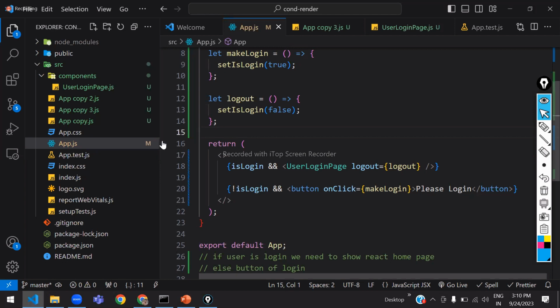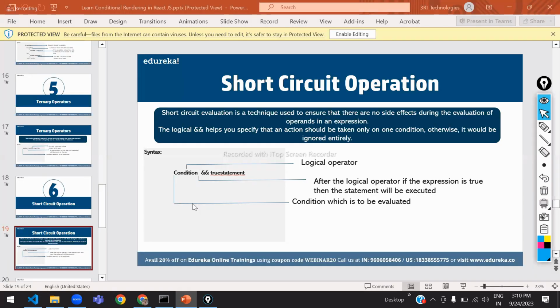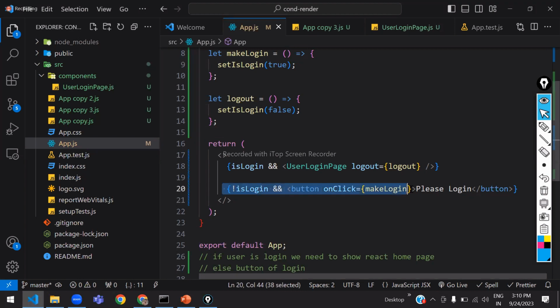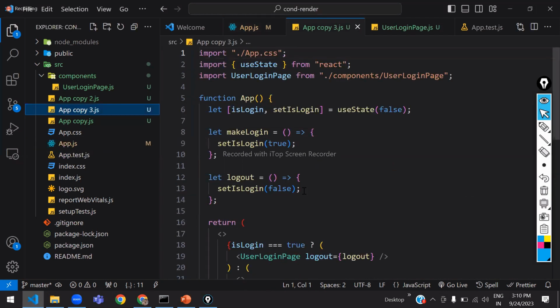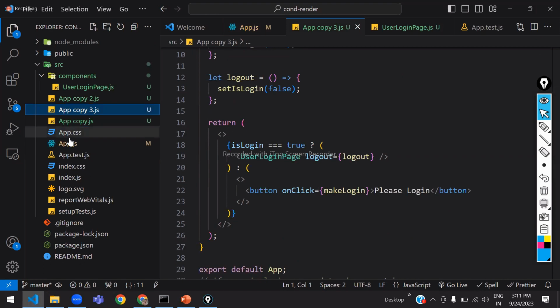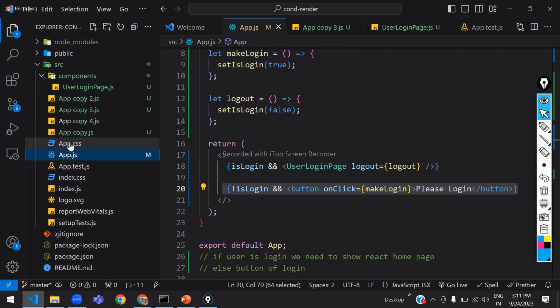Now let's say that sometimes there might be the possibility that I don't want to render a component. Let's say this is also one of the components. So sometimes the situation occurs, I'll make a copy of this short circuit example.